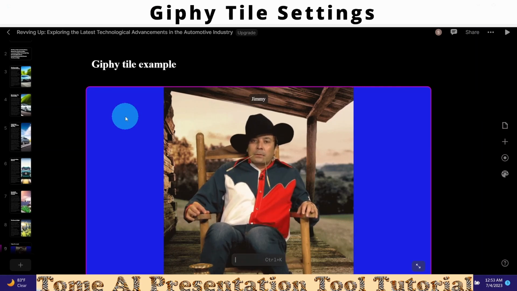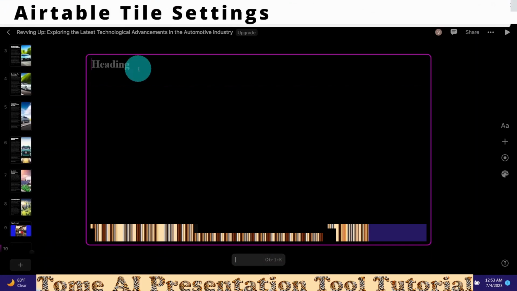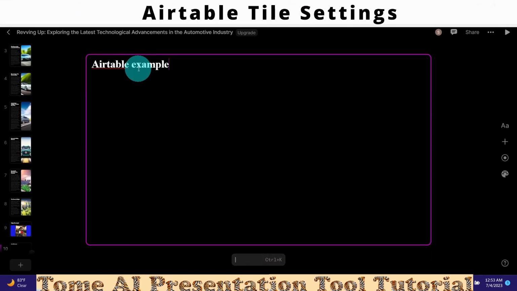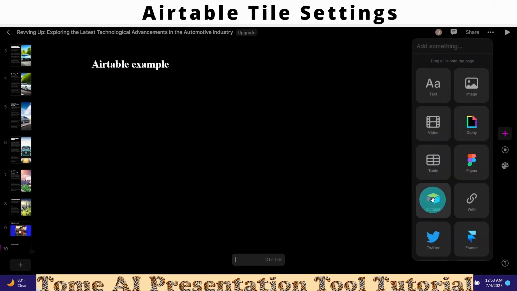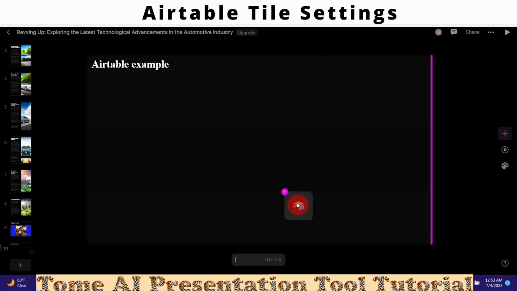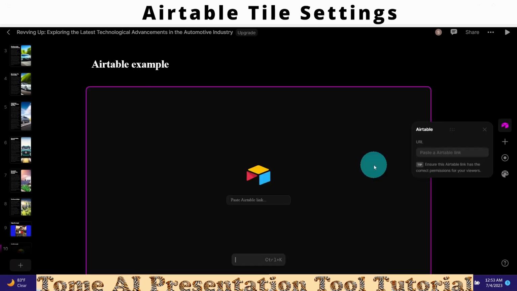In order to use the Airtable tile setting, I will add another page. I will say Airtable example. Click on this plus sign. I have this Airtable icon here. I'll drag and drop that into my presentation slide. Now it is asking me to paste the URL of my Airtable.